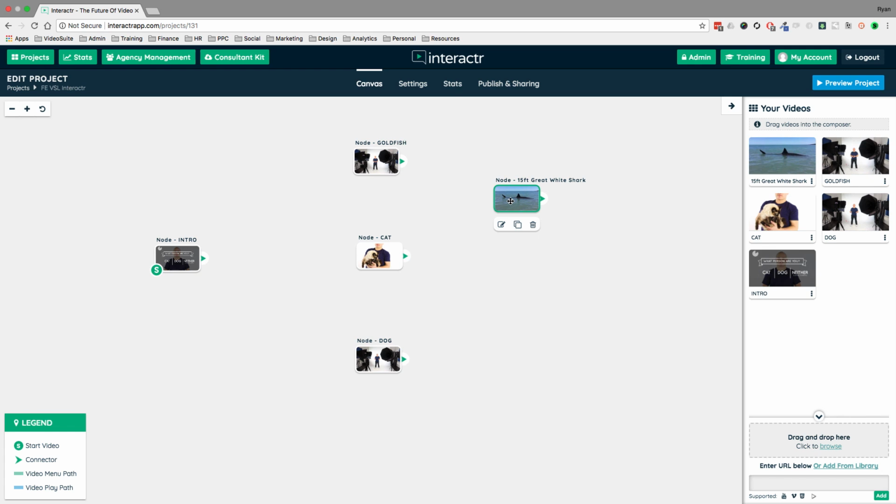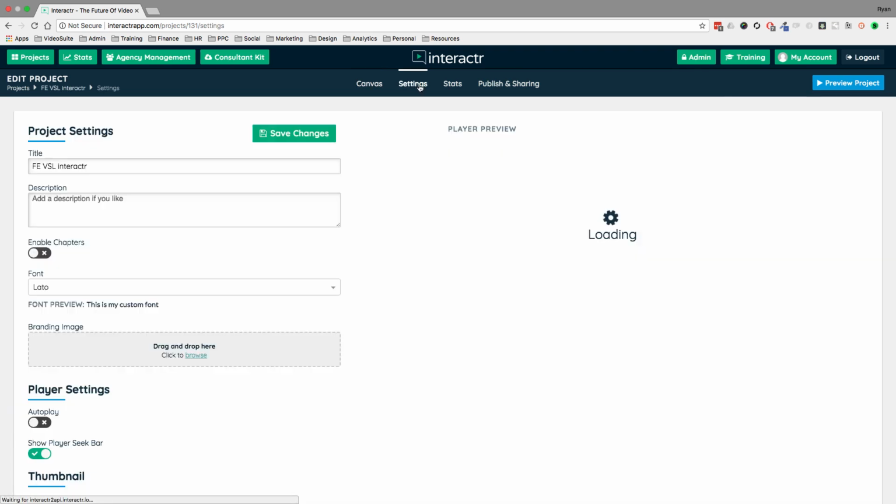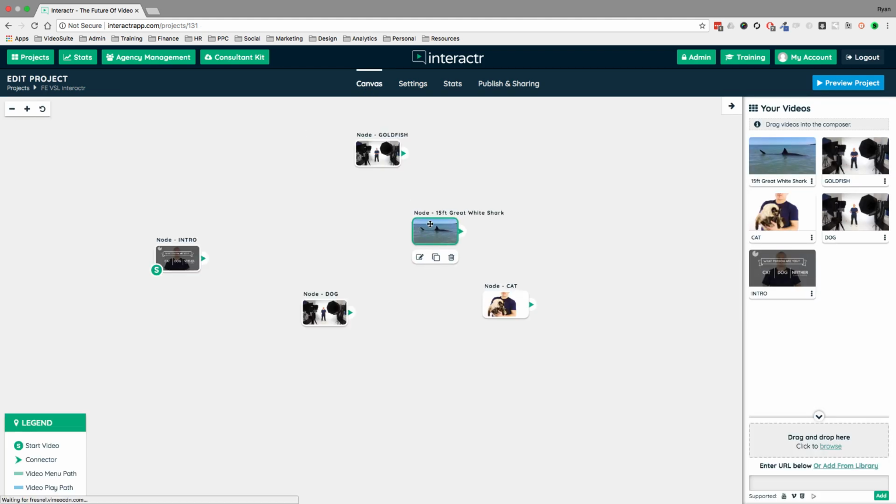And how we do that is we select chapters. So we've just put these videos on the canvas. There's no real order, but if we head over to settings and we enable chapters over here, I'm just going to click on save changes. What that does is it allows us to have this little menu bar in the top corner, and then people can select the content that they view.